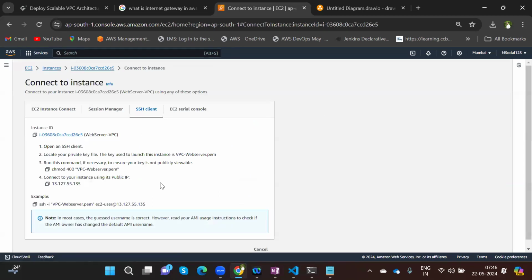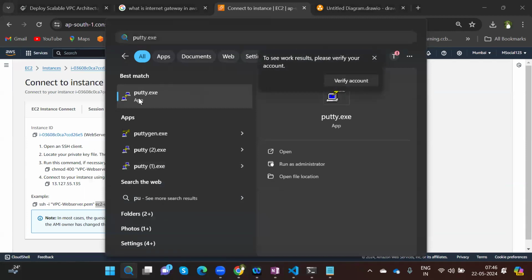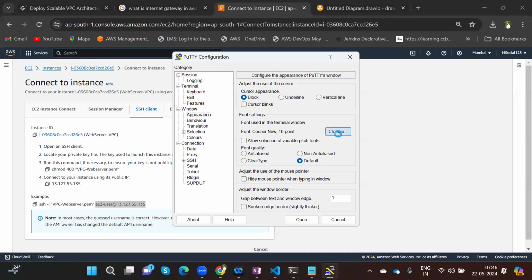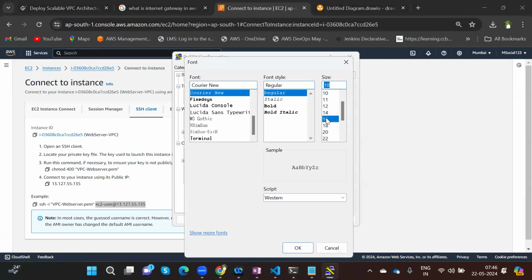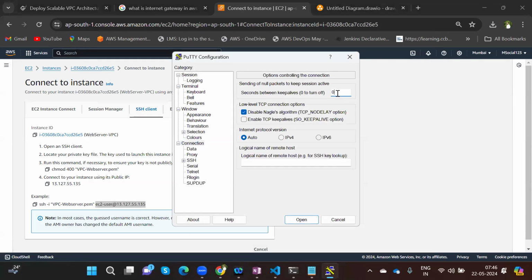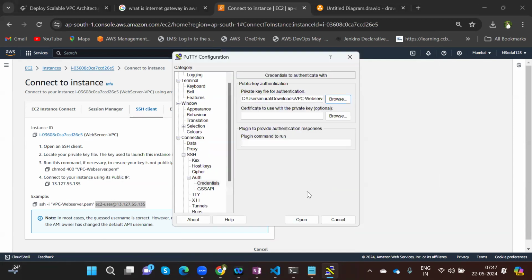Click on connect now. I'm trying to connect with this EC2 IP address. Let me go to PuTTY here. See, you can access your instance with PuTTY. Go to host name, then appearance. Click on change; I'm just going to make 16 my font size. I'll try to make it 60 seconds, and go to SSH and authorization, credentials. Here we have to mention the key pair, VPC-web server. Click on open right now.